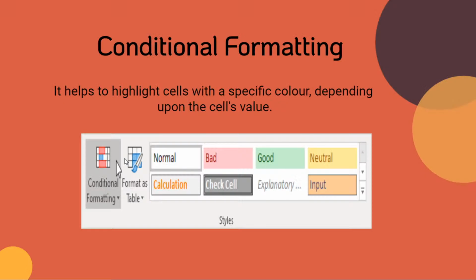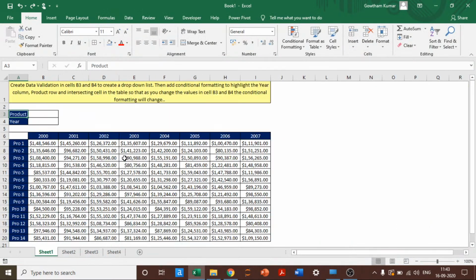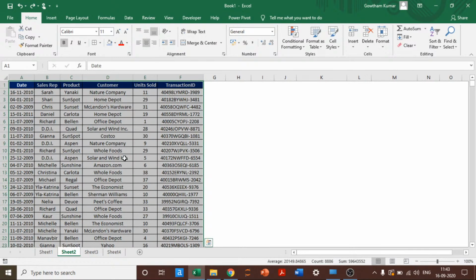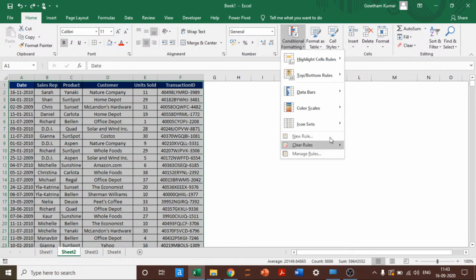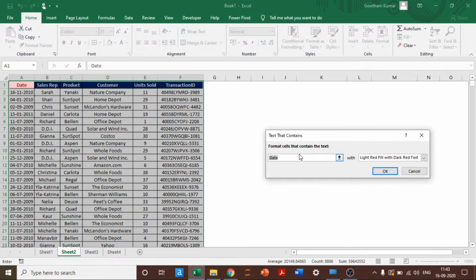Let's go on to the next most important topic, conditional formatting. This works as a pattern identifier wherein it will try to highlight values basis the condition that we supply. That is all conditional formatting does. If I wanted to highlight a particular value in the data, then I can use conditional formatting to do it. Now I wanted to color all the sunset product. All I have to do is go to conditional formatting here. There are multiple options. First thing is highlight cells rules, where I'll choose text that contains, and I will say sunset.